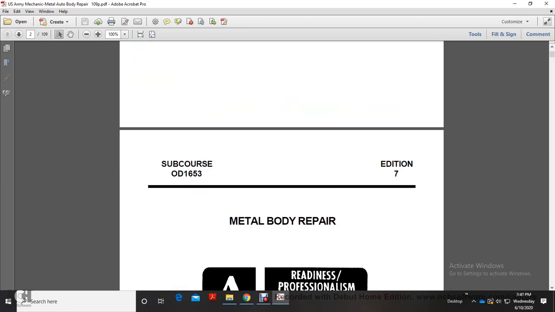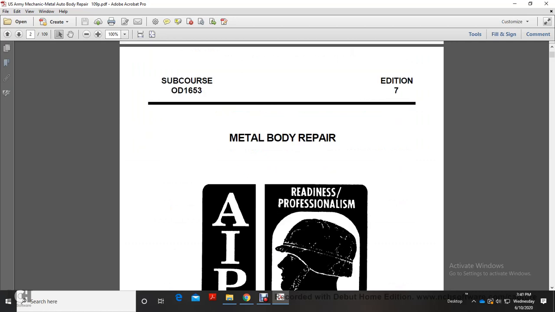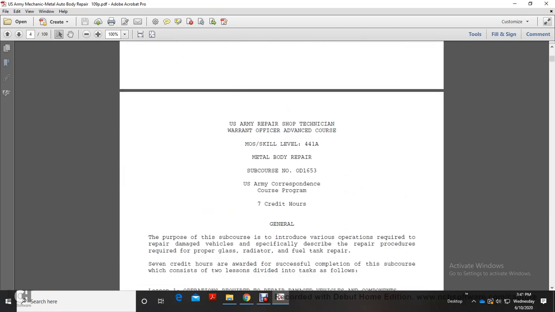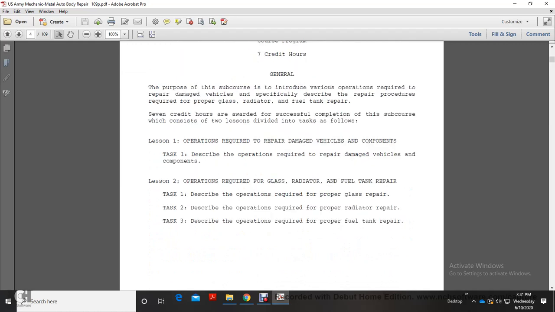Alright, Subcourse OD1653, Edition 7, Metal Body Repair, Army Institute for Professional Development. U.S. Army Repair Shop Technician Warrant Officer Advanced Course, MOS Skill Level 441A, Metal Body Repair, Subcourse OD1653, 7 credit hours. Lesson 1: Operations required to repair damaged vehicles and components. Describe operations required to repair damaged vehicles and components.